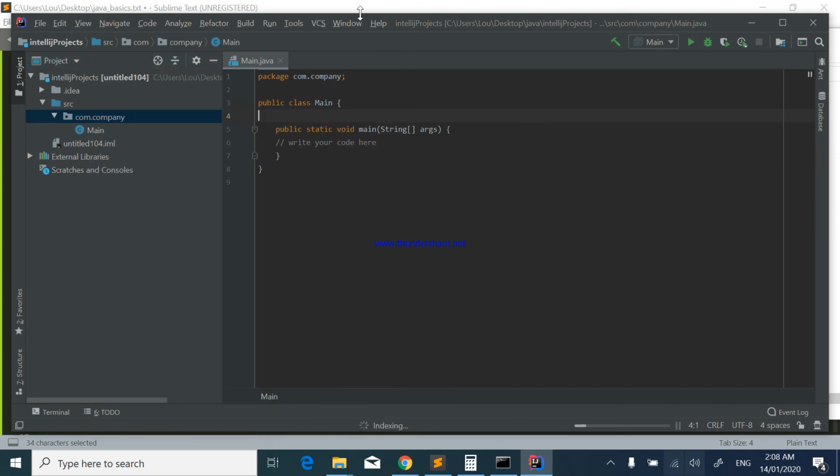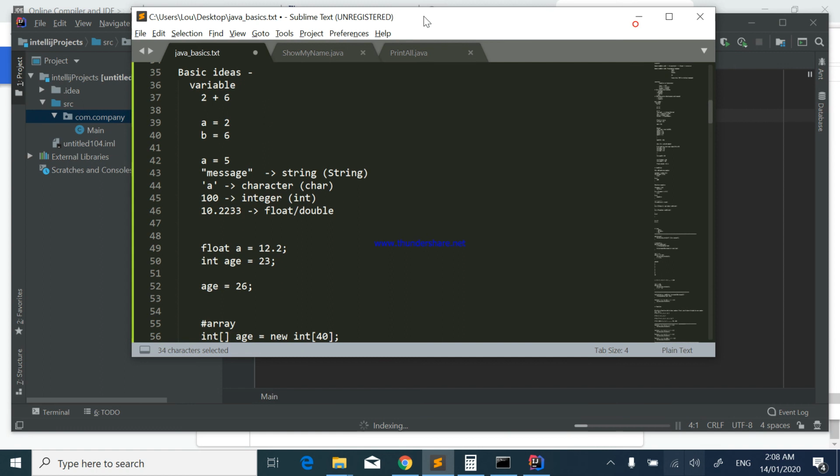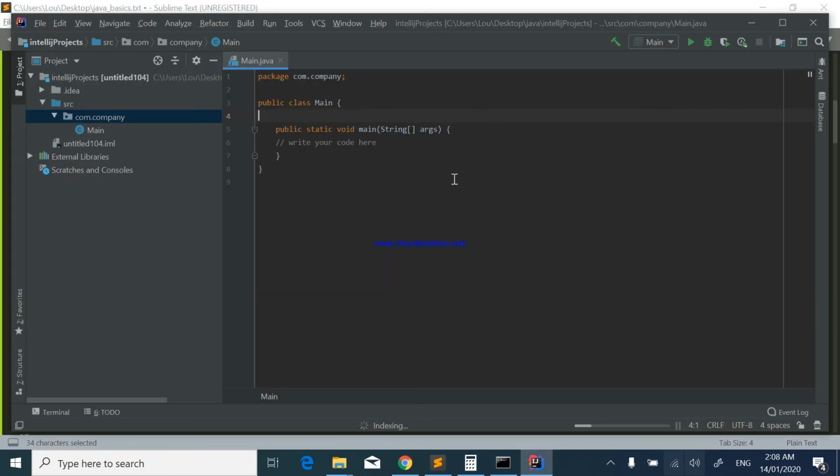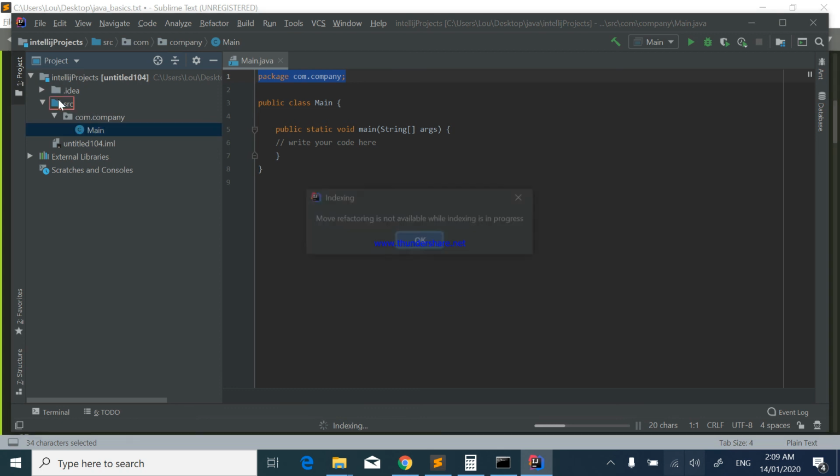But here I'm not bothered about this packaging. But if you are working with a project and you have some package, then you need to specify the package name. It's not necessary if you just move this thing to the source file.